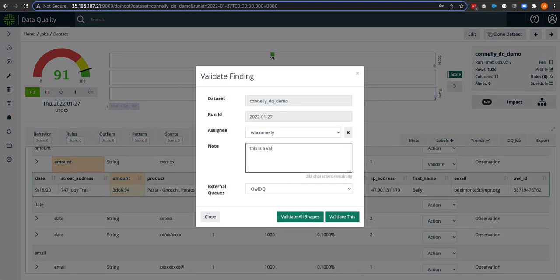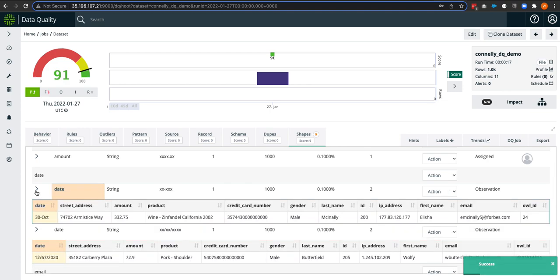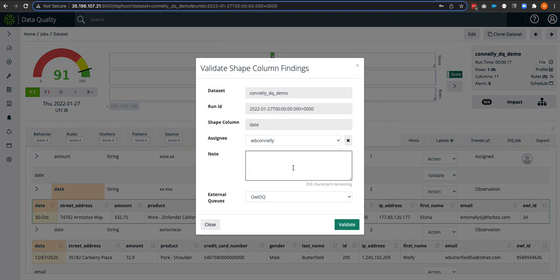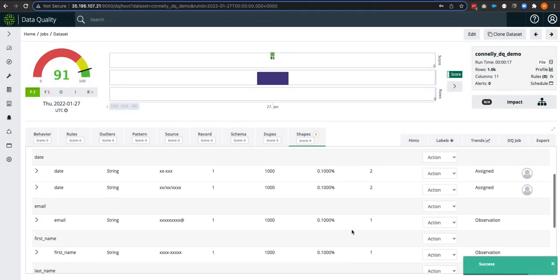This is a valid error, and I'll do that. I can also come down here to dates. I can see that these dates have been improperly entered, so I'm going to validate both of these. Invalid dates. We can always enter in our own comments. And now we've done that as well.